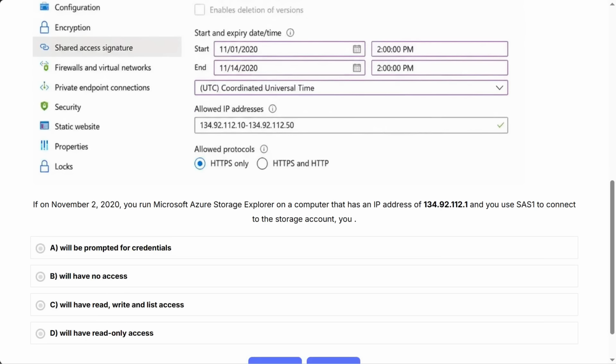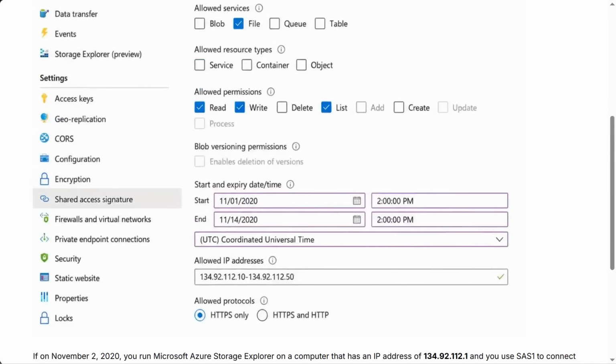Options: A. Will be prompted for credentials. B. Will have no access. C. Will have read, write, and list access. D. Will have read-only access. This question is about SAS IP address restrictions. You need to see if the client IP falls inside the allowed IP range on the SAS.